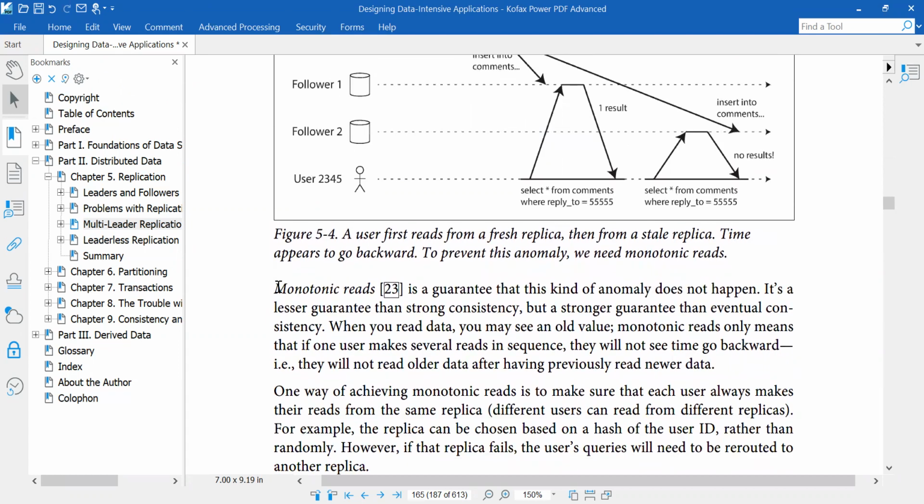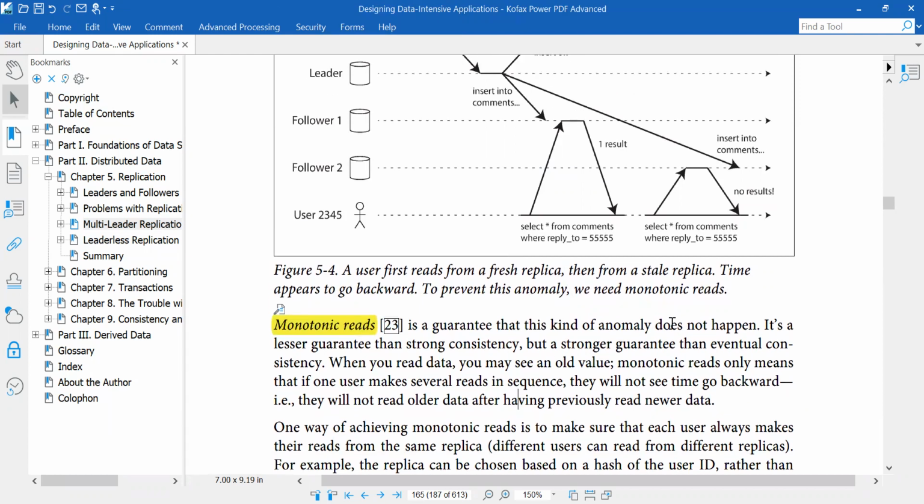Hence we start talking about monotonic reads. Monotonic reads is a guarantee that this kind of anomaly does not happen. It is a lesser guarantee than strong consistency, but a stronger guarantee than eventual consistency. This is something more consistent than the eventual consistency that we saw, where when you read data, you may see an old value. Monotonic reads only means that if one user makes several reads in a sequence, they will not see time go backward. That is, they will not read older data after having previously read newer data.